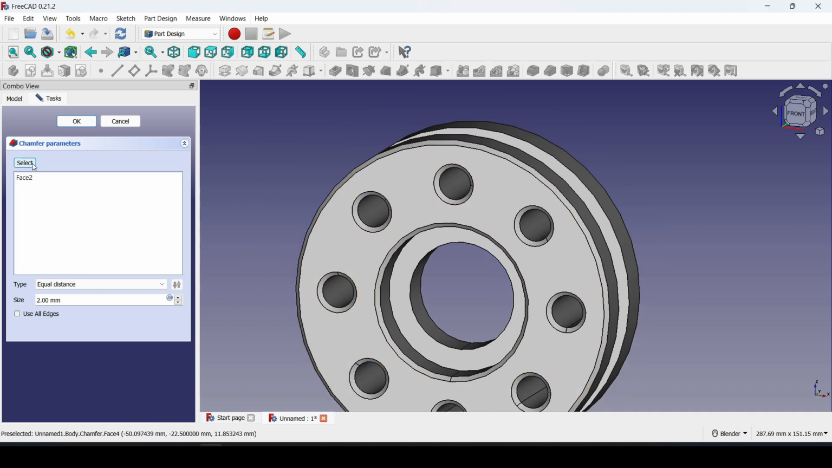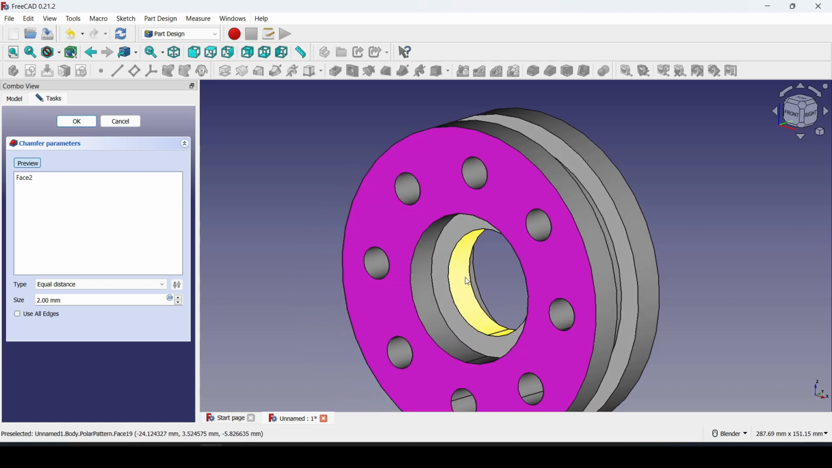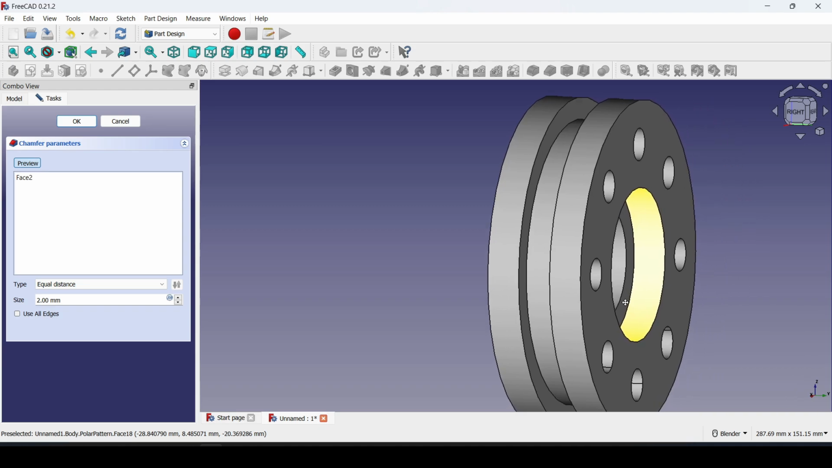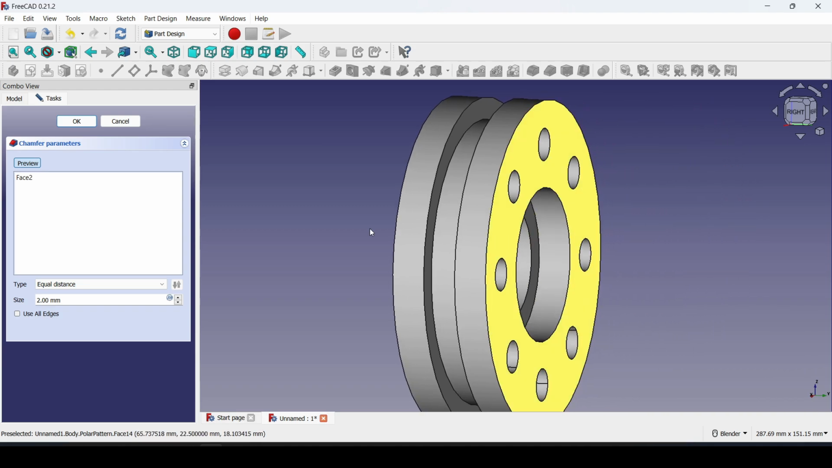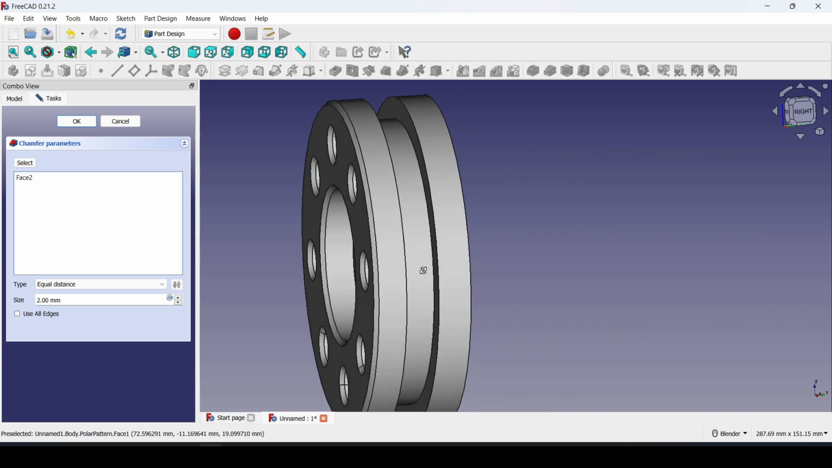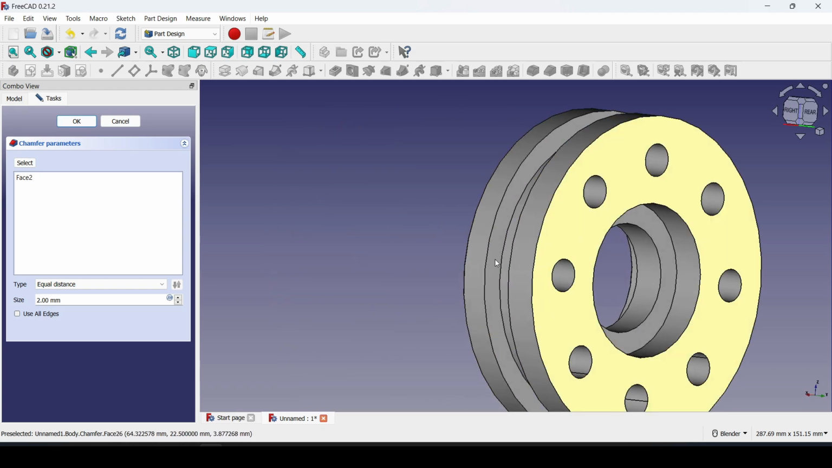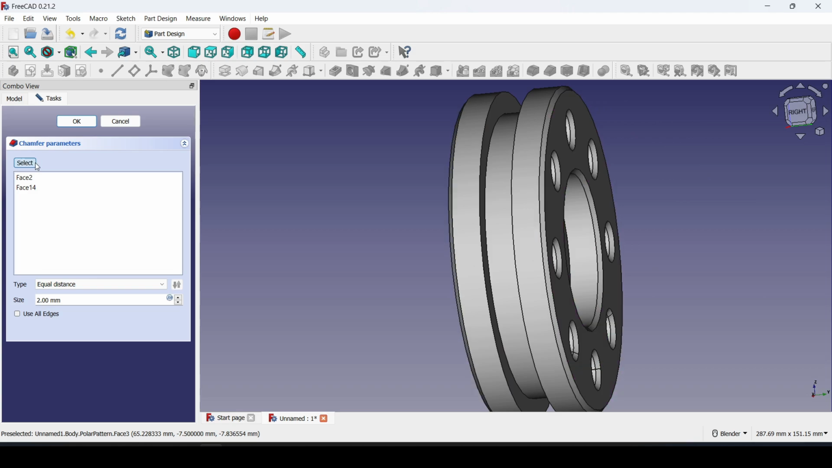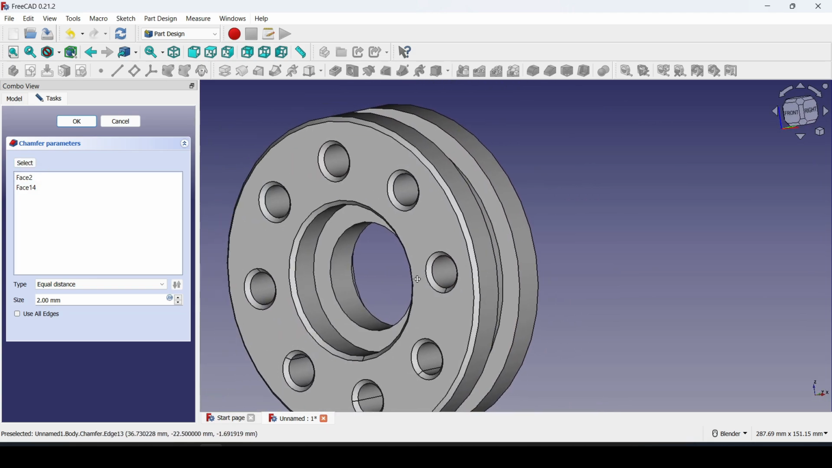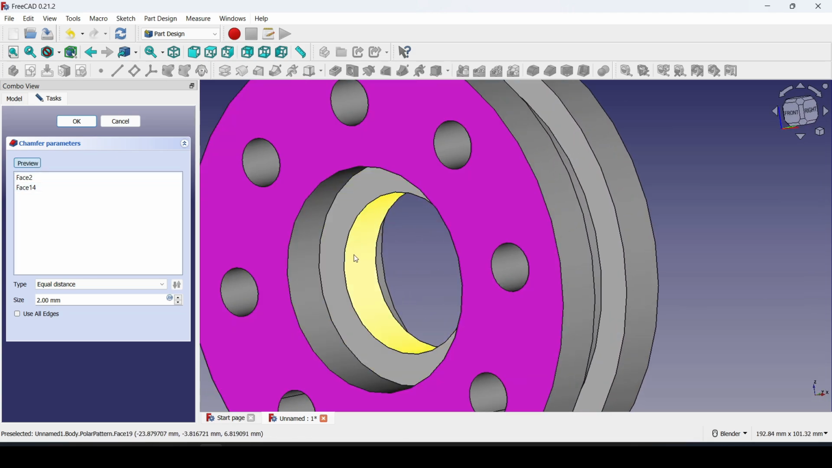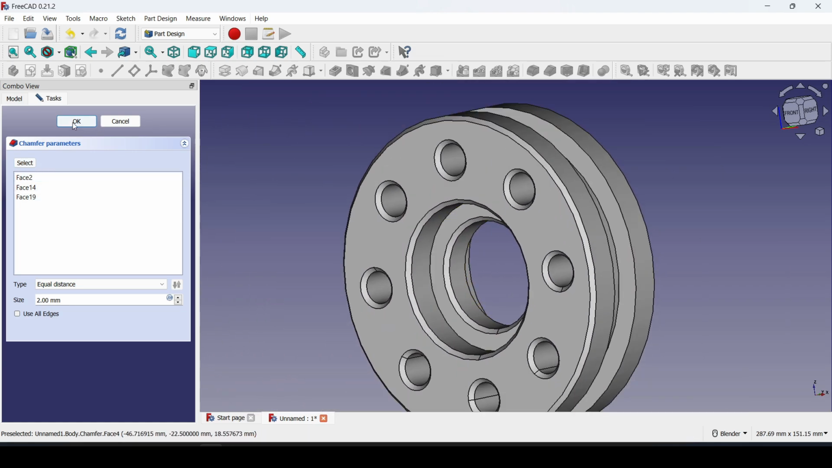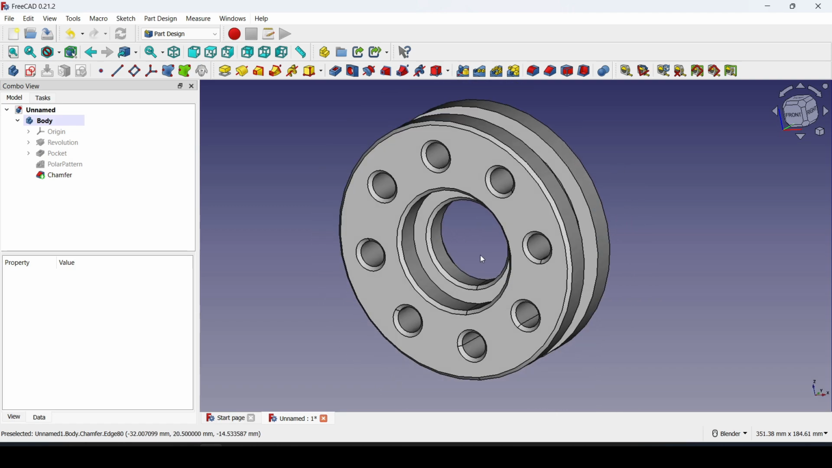And if I click the select button over on chamfer properties, it'll put me in this selection mode, and I can select additional faces on which to apply this chamfer. So I want to get this back face too, because as of now, when I preview it, you can see the front face is affected, but not the back. So I will select the back face. Now if we toggle preview, you can see both faces are affected. And I'll go ahead and select this internal portion of it as well. Okay, I'll just hit OK there.